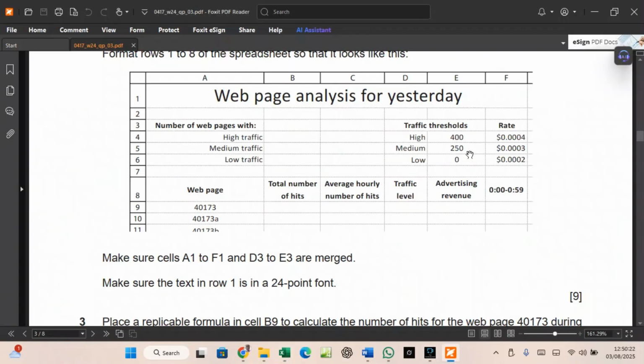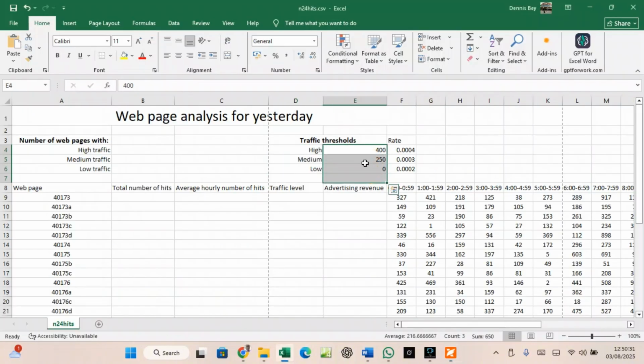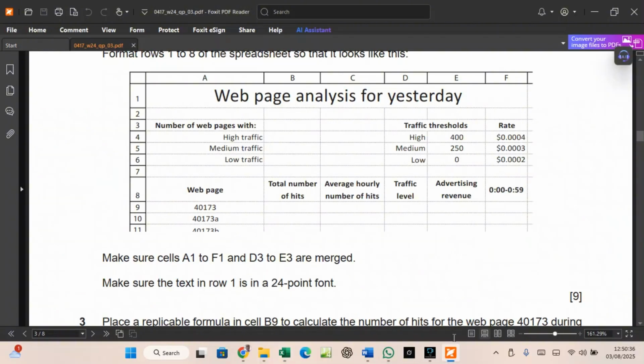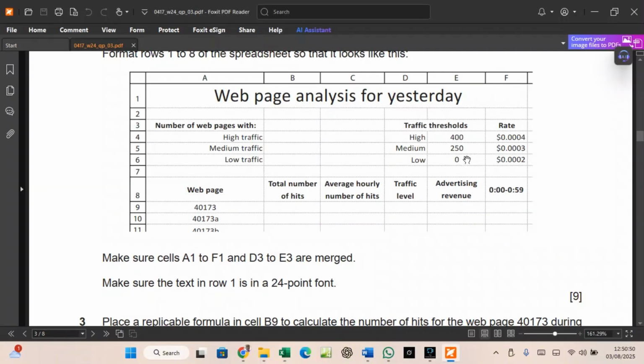What else? This is supposed to be centered. So you have to be very, very keen. So you select these ones here, center them. These ones are okay. What else? This rate is bold. The rate should be bold. And then the size at least. And this, I don't know if it was centered. Let me check. Yeah, it was centered.